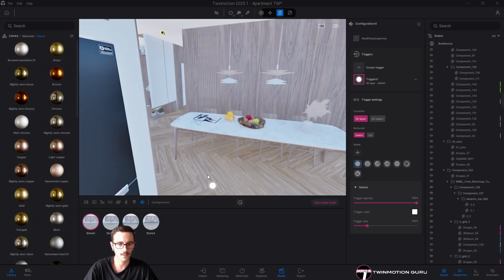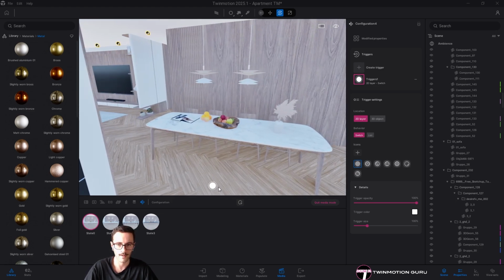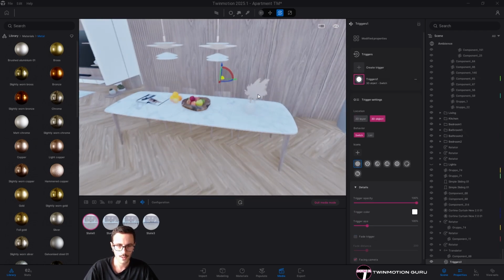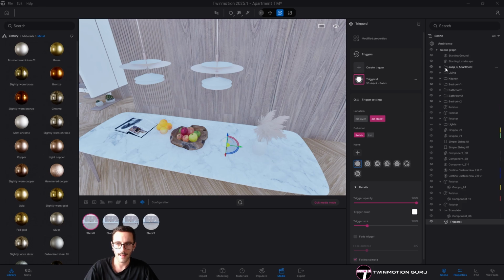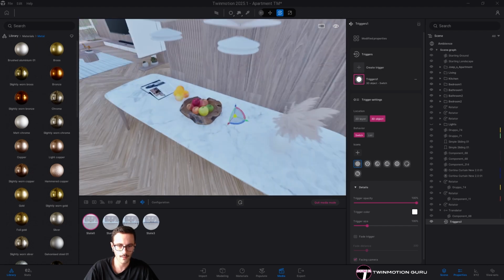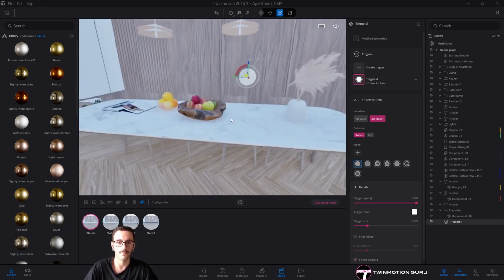But in this particular case, I don't want to have a 2D layer trigger, but I want a 3D object. So this 3D object will turn into a trigger element inside the scene graph, and from here I can put this configurator where I prefer, maybe on the table, something like that.